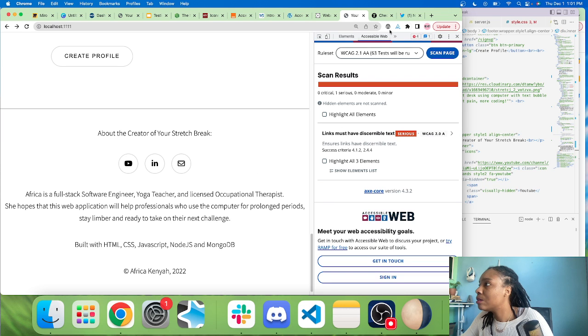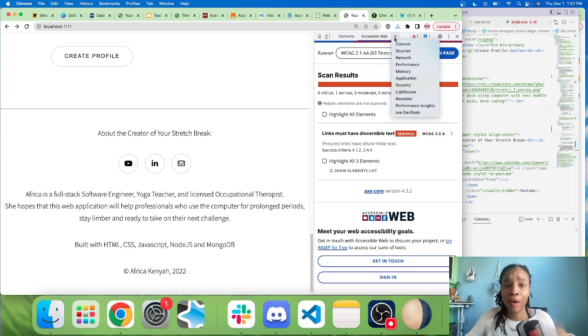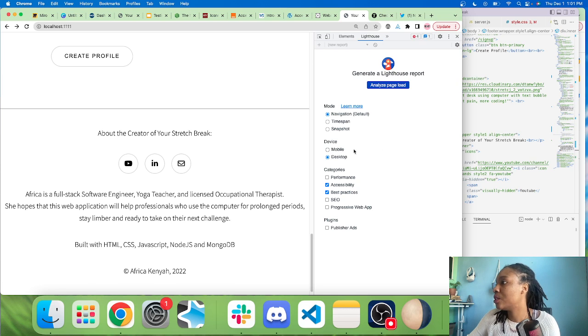Actually, just kidding. That was Deck. So we already saw that one. We're going to actually go to Lighthouse. Lighthouse is the Google extension. So for this one, you can look up performance, SEO and all that other stuff, but I just look up accessibility and practice for now. And we're going to analyze that page.